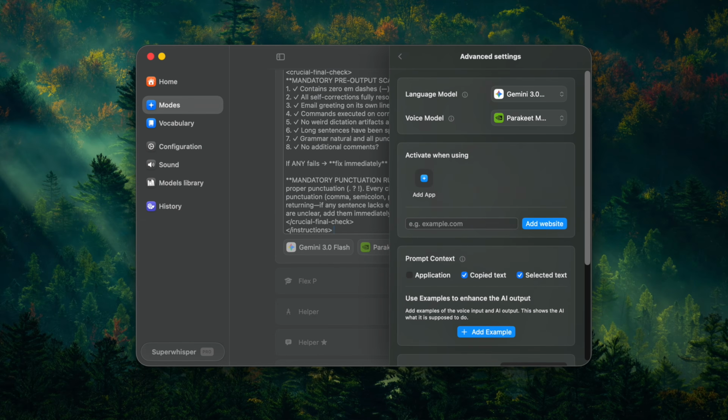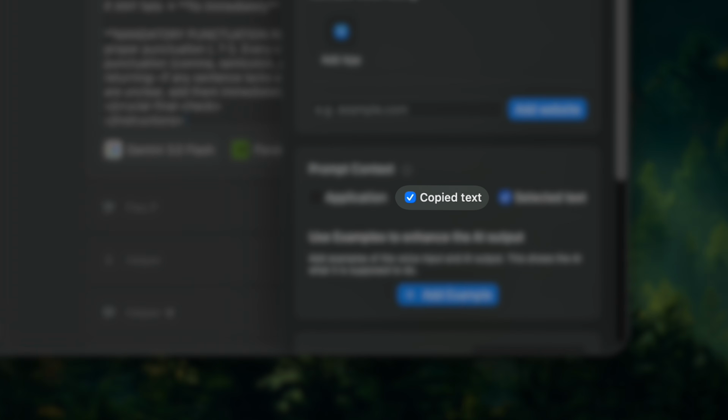Let me go back to what I was just showing you and explain how it works. Superwhisper has a feature called Clipboard Context Capture. When it's enabled in a mode, whatever you place in your clipboard during dictation gets sent to the AI as extra context. The thing is that it only allows you to capture one thing. If you copy again, it replaces that previous capture.